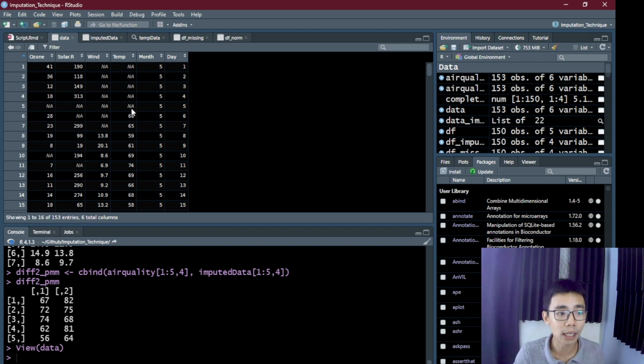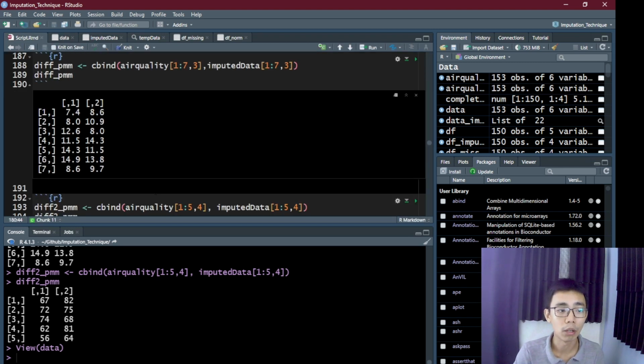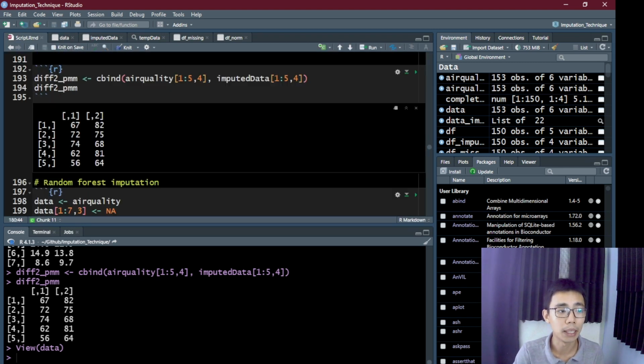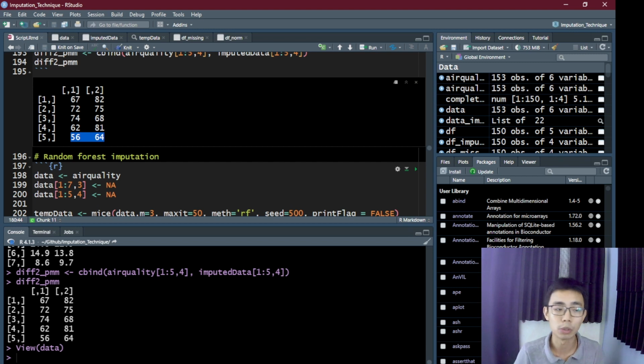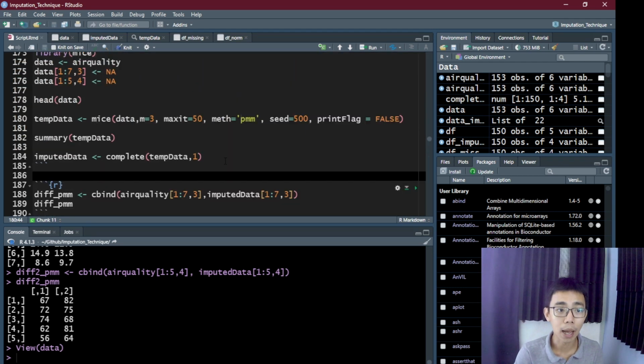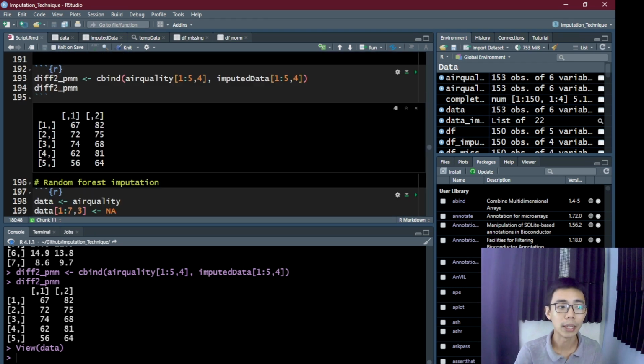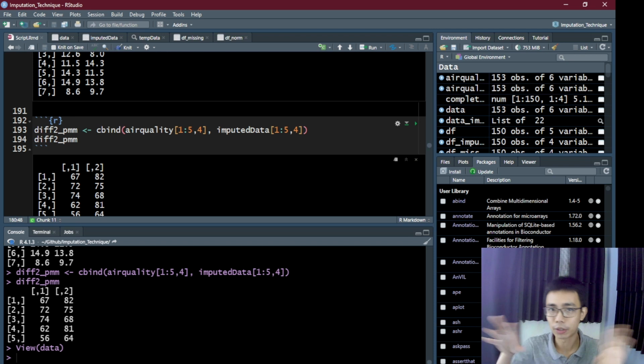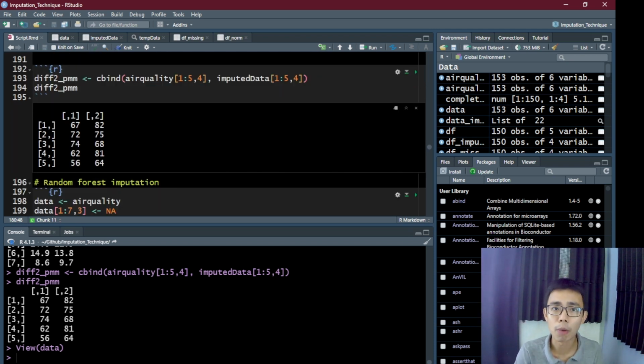So column 5, I expect it will be a problem, because it cannot use ozone and solar radiation to predict our wind and temperature. So I predict the difference in column 5 is going to be slightly bigger, which is kind of true, but not really in some cases. So that's basically the predictive mean matching, and how they create everything in the background. Magic happens, and you get imputed data, and this is the performance.